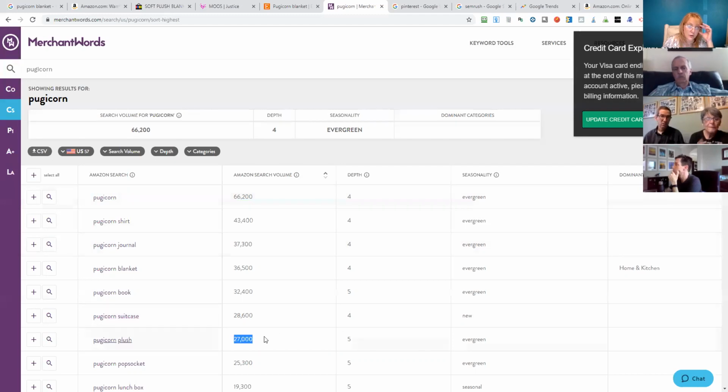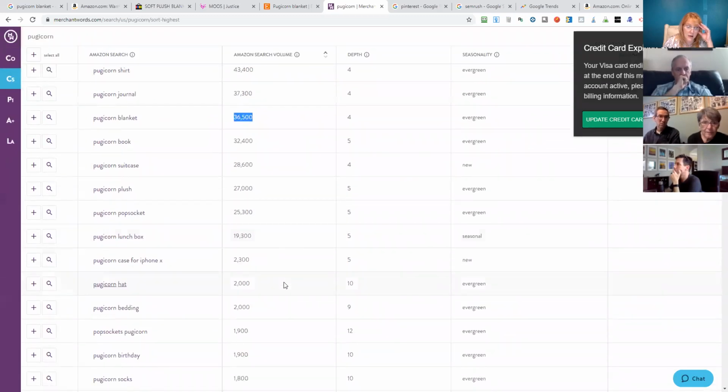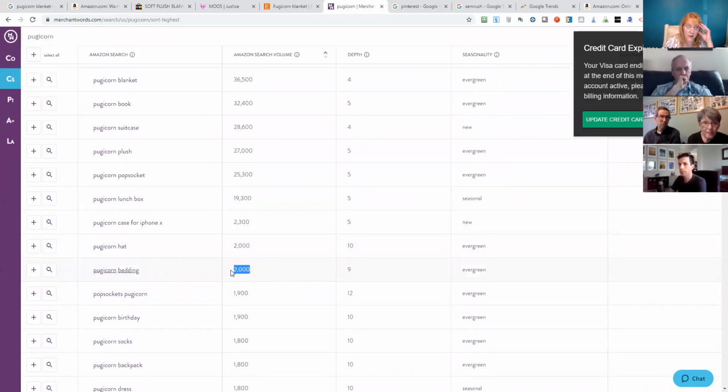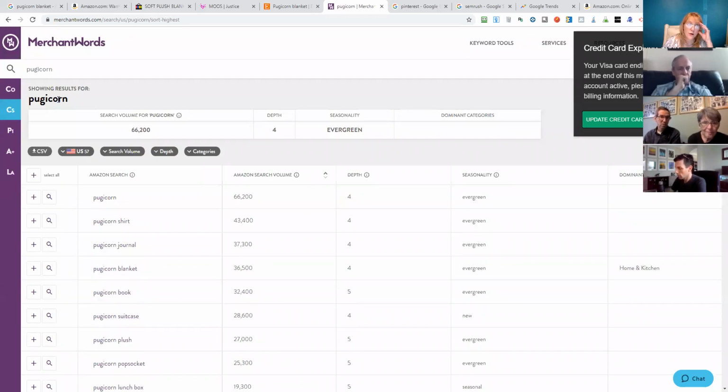But we got pugacorn, plush, and blanket. Holy criminy. Between the two of these, that's crazy search volume combined. And look how, oh, that's crazy. But wait, oh look, bedding, 2,000. But wait, there's more. What are we going to search for next besides pugacorn? Shout it out.